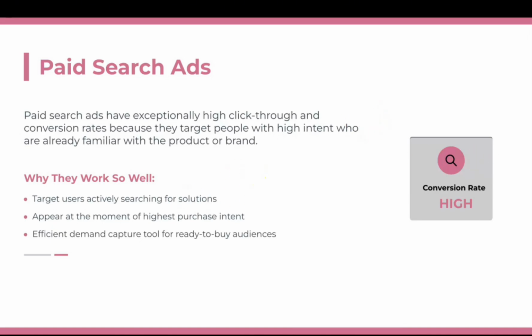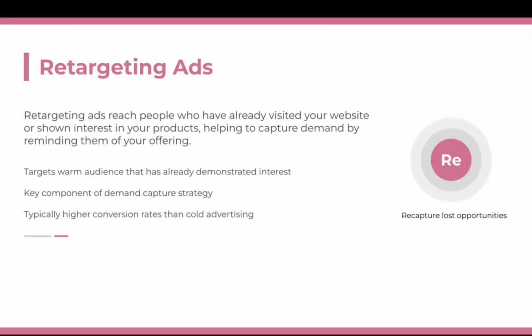Now, for paid search ads, there is an exceptionally high click-through rate and conversion rate because people are already looking for a solution to their problem. So why this works so well is because the target user is actively searching for a solution. Our ad appears at the moment of the highest purchase intent, and it is an efficient demand capture tool for a ready to buy audience, which is paid search, Google Ads search.